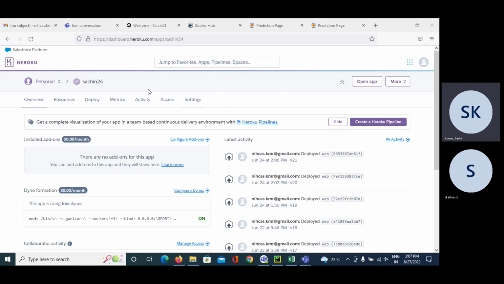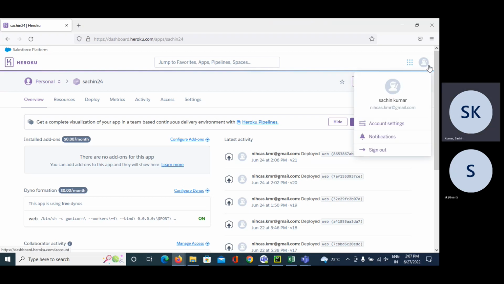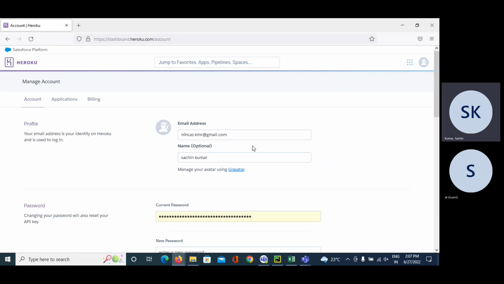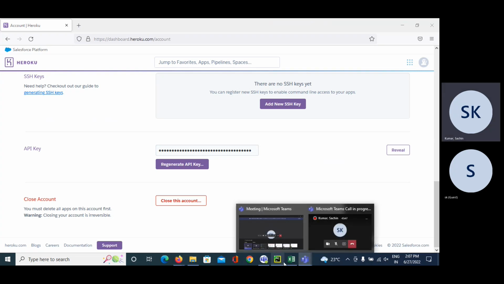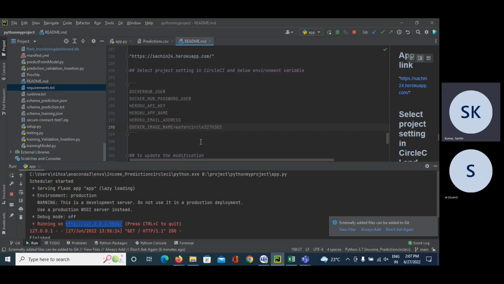So where am I going to get the Heroku app key? Let me go here. If you click over here, I have to go to account setting, and once I go to account setting, I will scroll down and I will see a reveal button. Once I click on reveal, it will generate a Heroku app key for me.